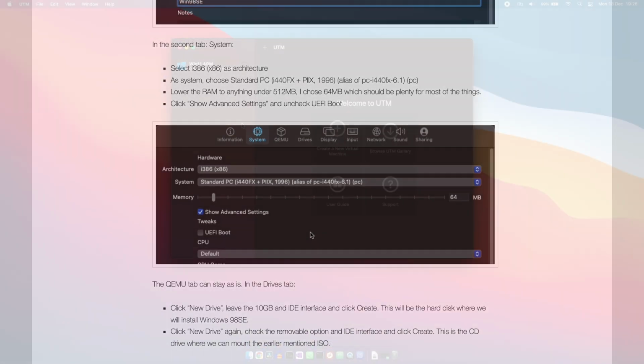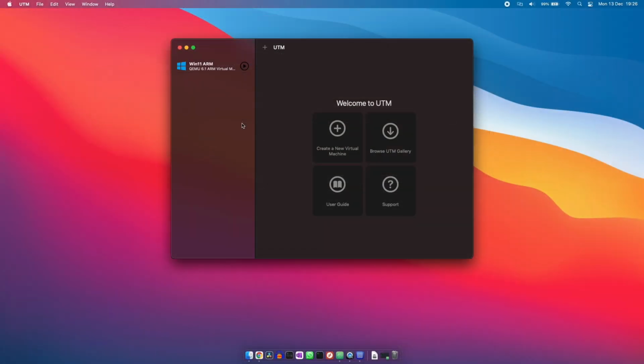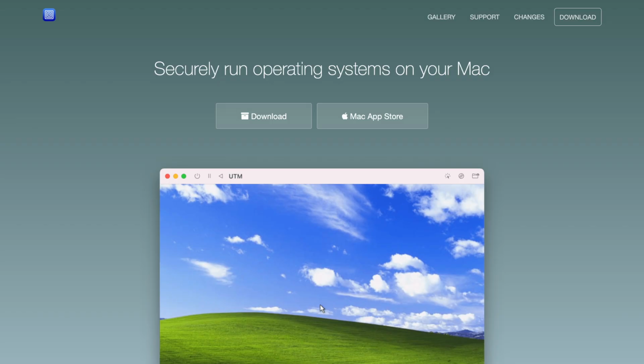To install Windows 98 on a new Mac with a 64-bit Intel CPU or M1 SoC, I will be using UTM. I've used this before to run Windows 11 on an M1 based Mac, for which you can find a card here in case you're interested.